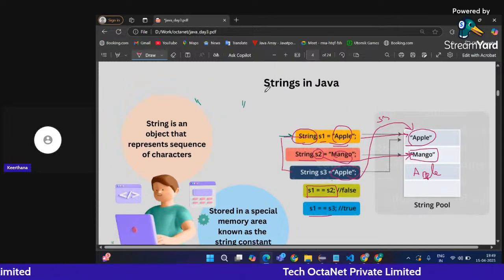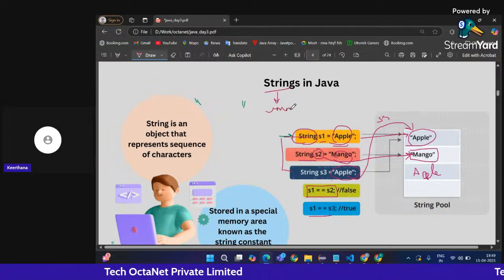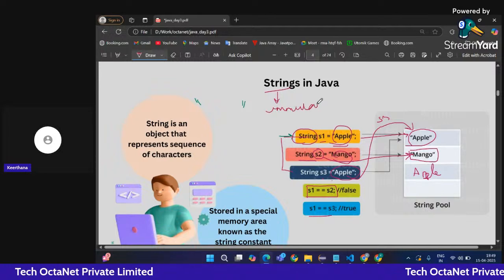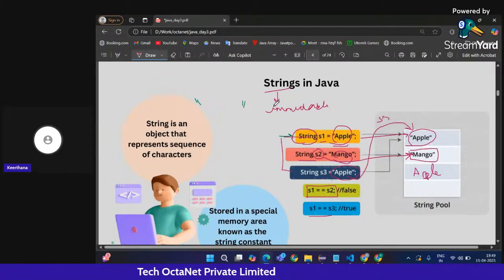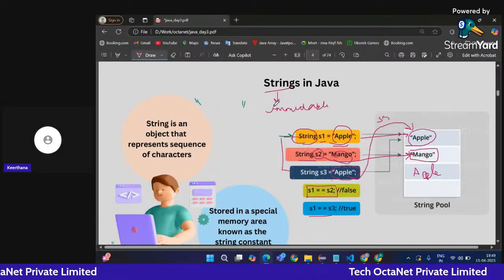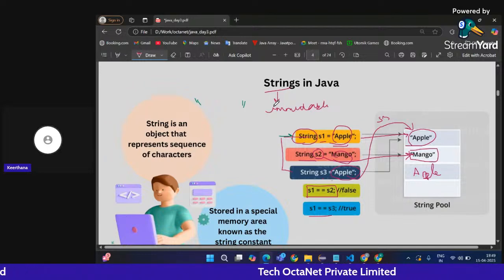And one more thing, strings are actually immutable, meaning you cannot change the content which is present in a string. Strings are immutable. You cannot modify or change the characters which are already present in a string.